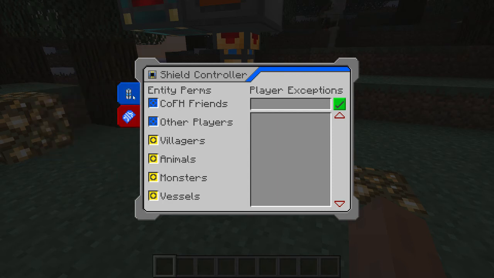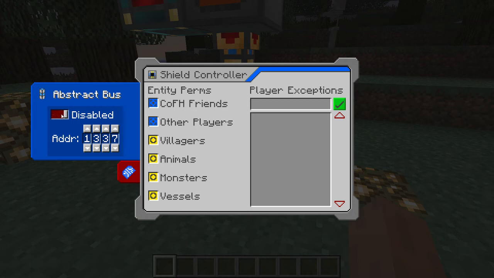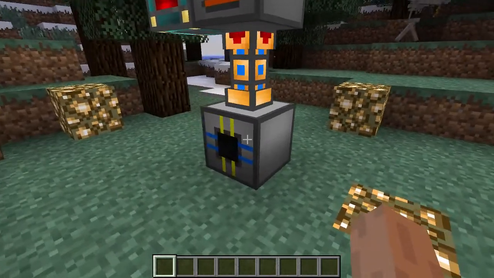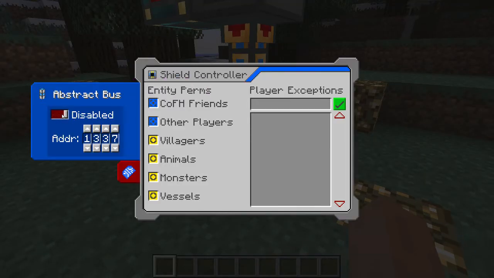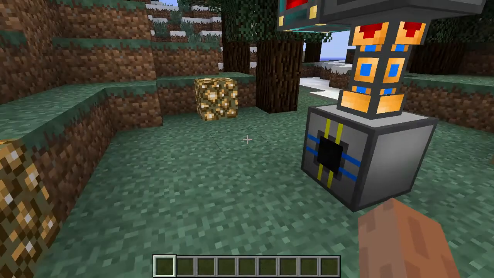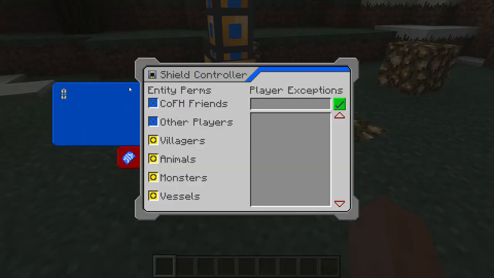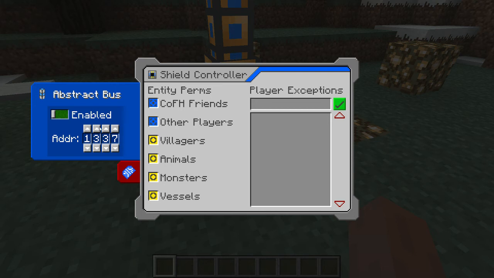And being disabled makes it so that the abstract bus cannot be used, so no packets will be sent or received through the abstract bus. And the address, as you may already know, affects how the packets are filtered. For example, if you send a packet to a certain address and it doesn't match the rules for this address, this machine won't receive the packet.